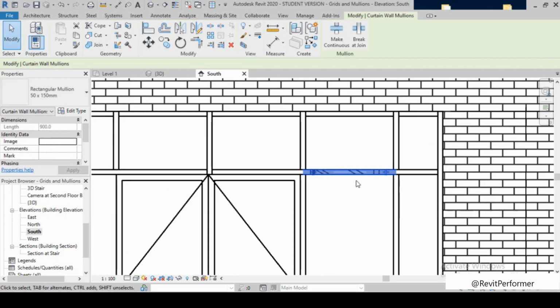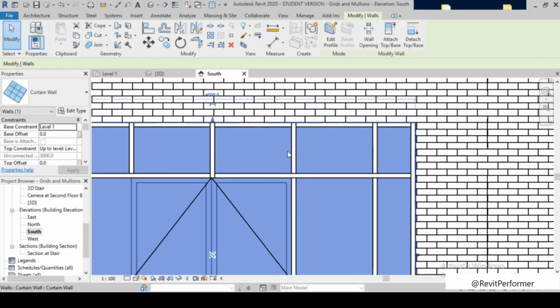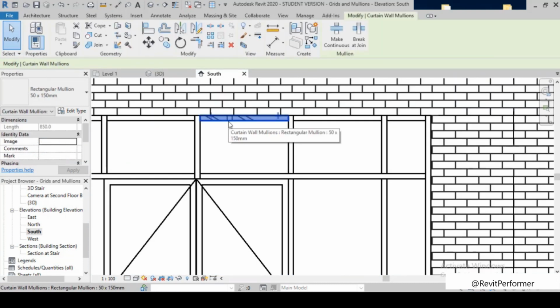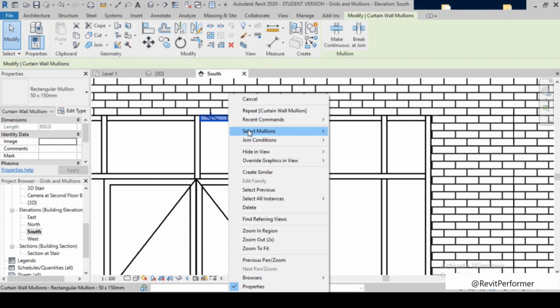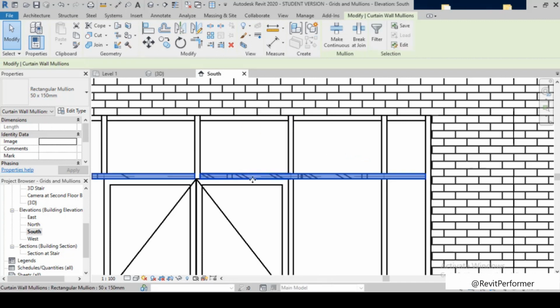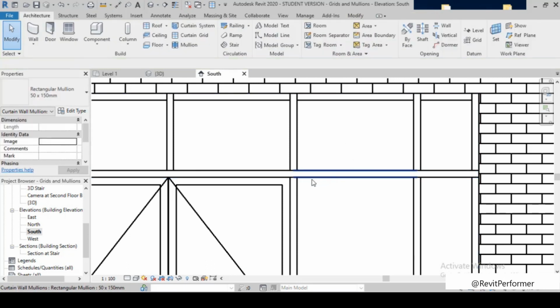This is very easy. One more thing: what you have to do for all the segment toggle in just one way? Go to the modify first. Just select this one, right click, go for the select million, and here you go for on horizontal grid. You can see here also. Now go there and you can make continuous. You can see when you make continuous, it will join.